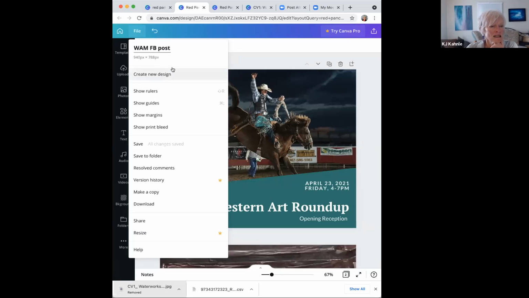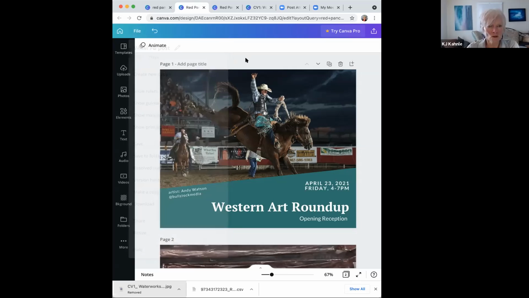This also tells you that this post is 940 by 788. And there's some other options here, which we're not going to go into. We may have time to look at a couple of those later, but at this point we're not. But if you're used to using programs that have rulers, guides, and margins and bleed areas, that's where you would find these. And this is one of the things that tell me Canva has come a long way, because it actually has bleeds on it now, or you can include bleeds.